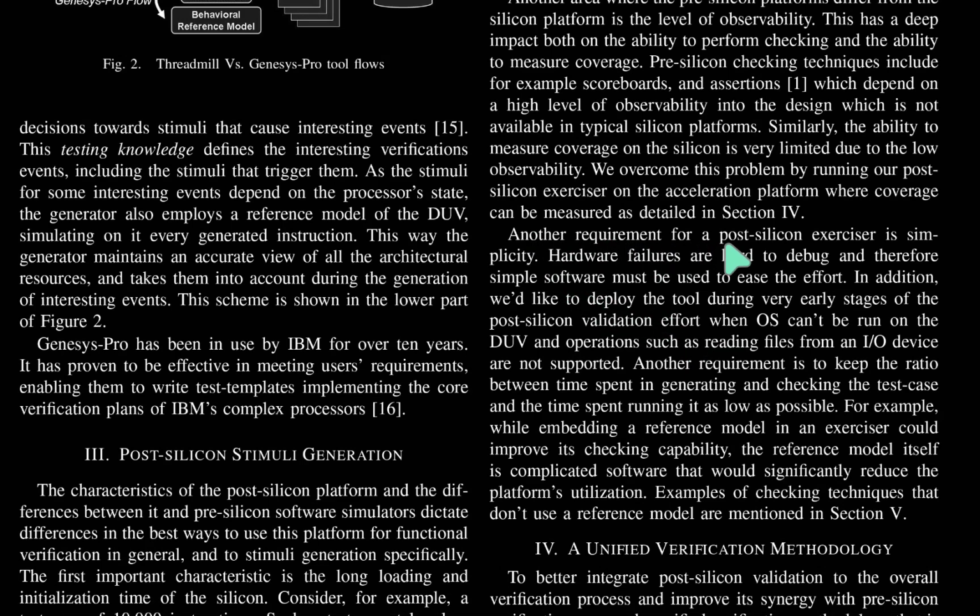Another requirement for a post-silicon exerciser is simplicity. Hardware failures are hard to debug, and therefore simple software must be used. In addition, we'd like to deploy the tools during the very early stage of the post-silicon validation effort, when an OS cannot be run on the DUV and operations such as reading files from an I/O device are unsupported.